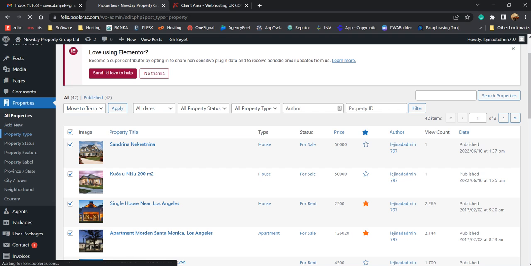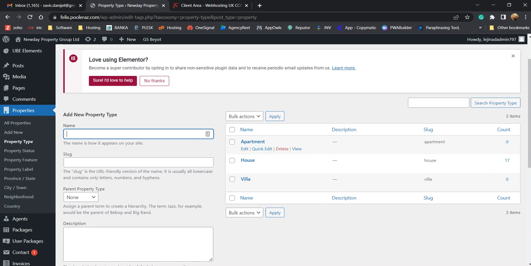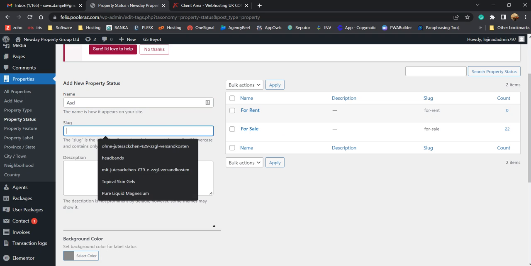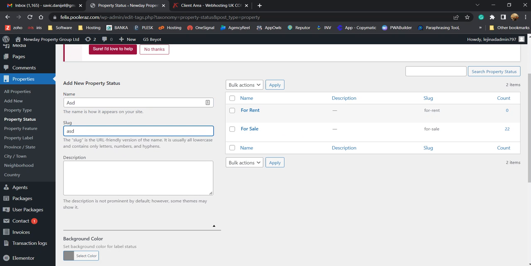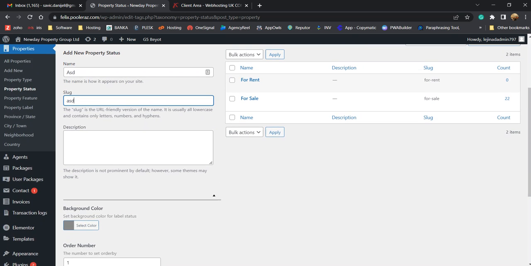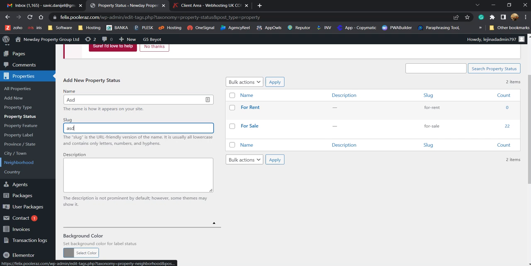So here you can edit or add new types of properties. So for example, I've added apartment, house, villa. You can add whatever you want. Here is also property status: for rent, for sale, or whatever you need. You can add it here by just typing the name and the slug, that's the URL. You just type the same thing and click on add new property status. It's the same thing for all these features.